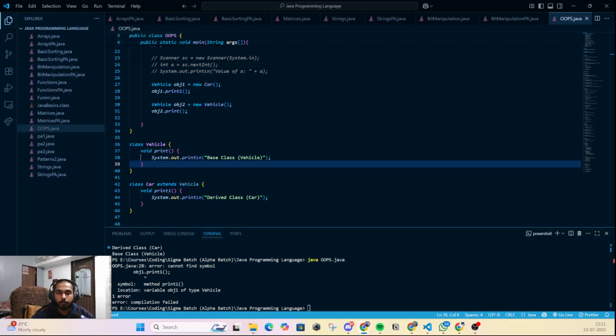Okay, so which of the following is not an OOPS component? Inheritance is, encapsulation is, polymorphism is, aggregation is not. So aggregation is basically nested classes.